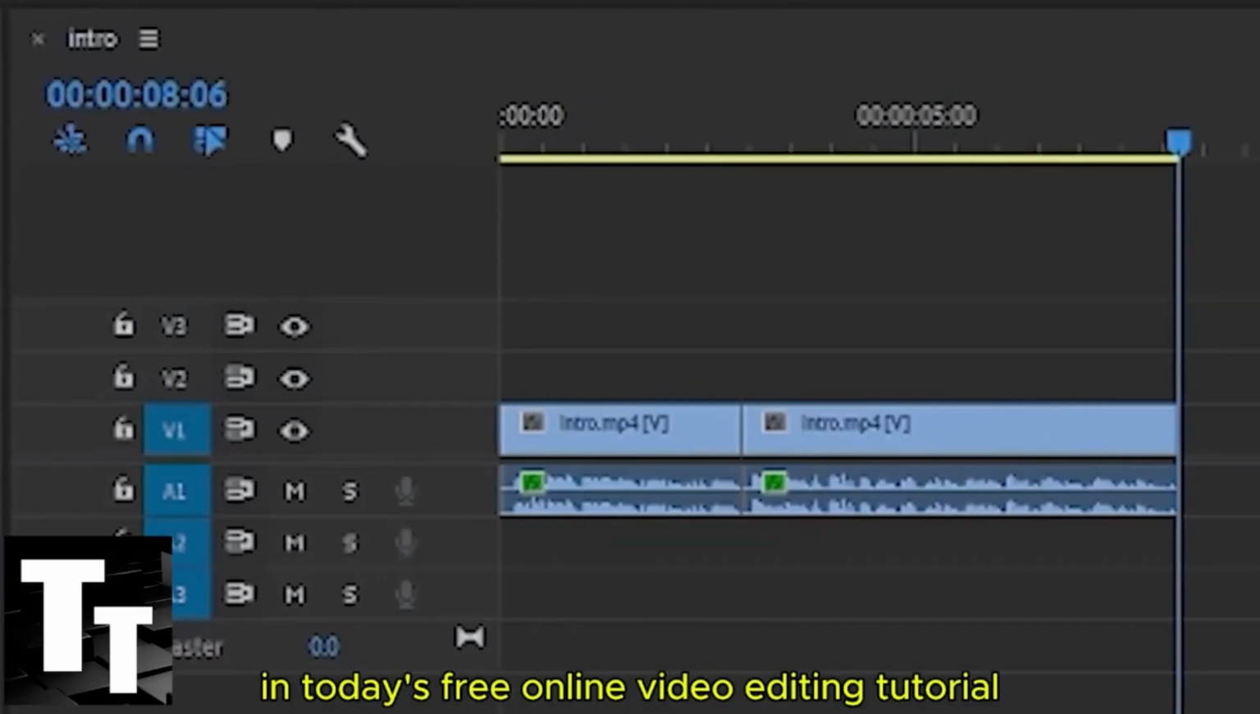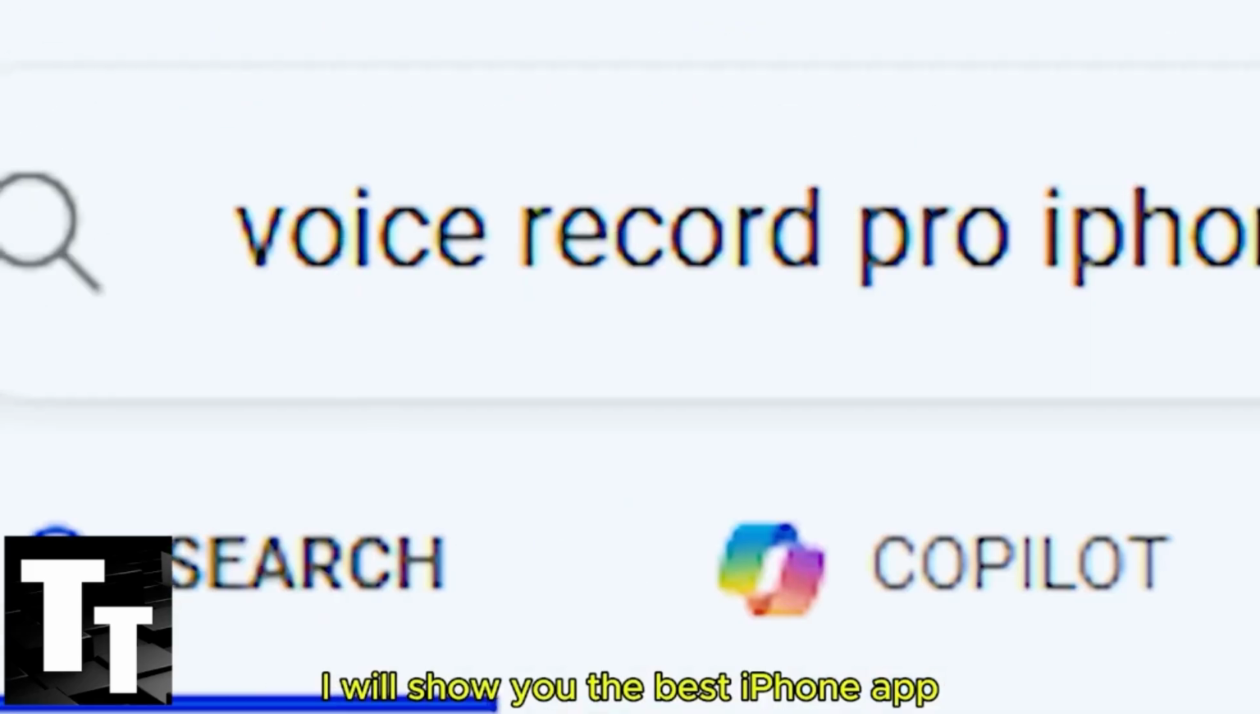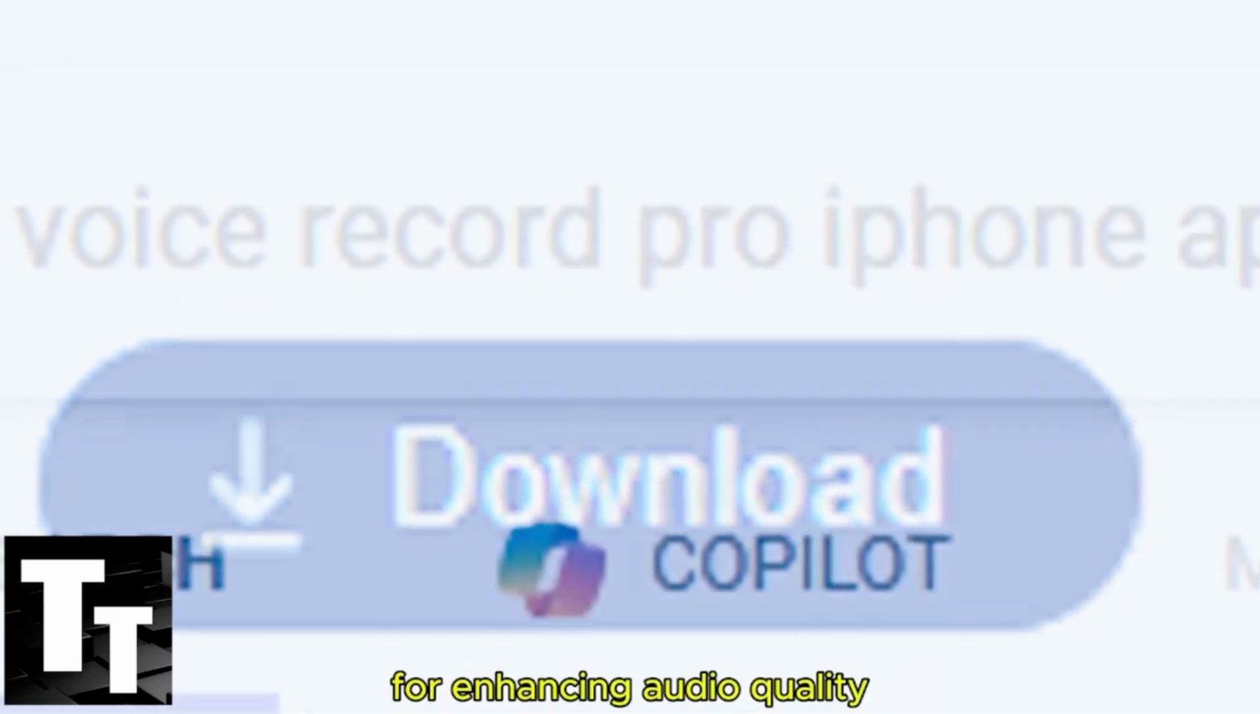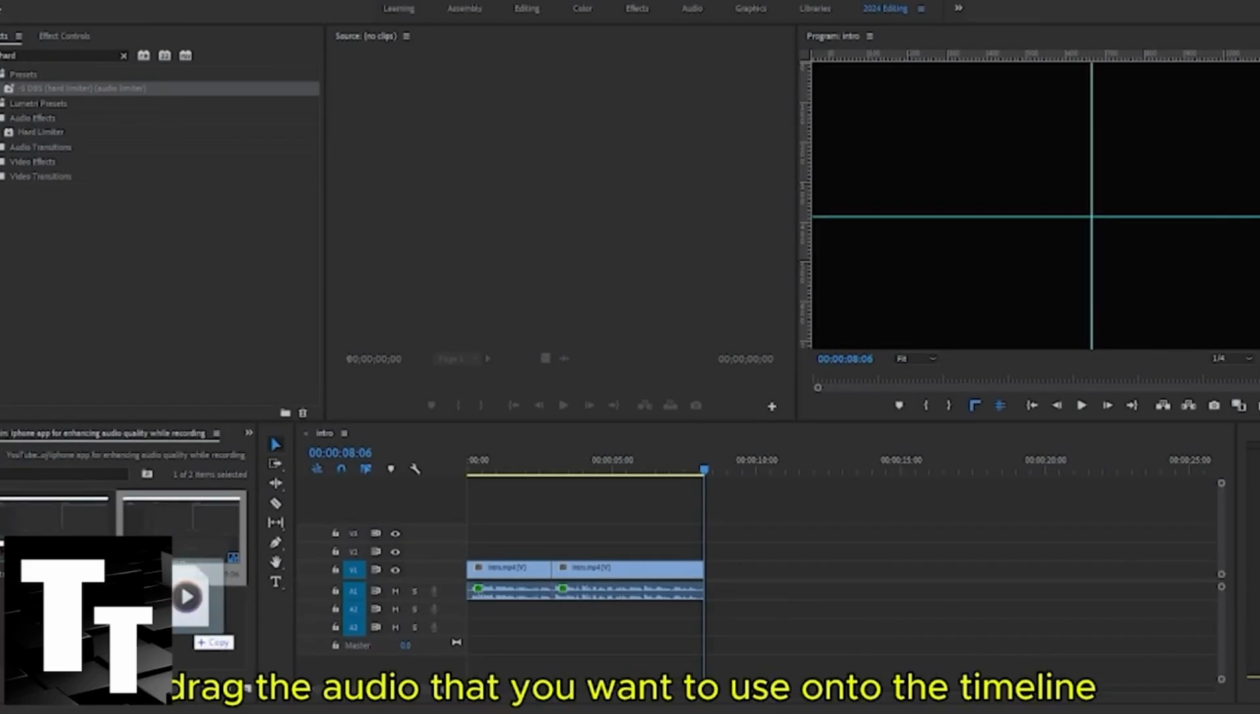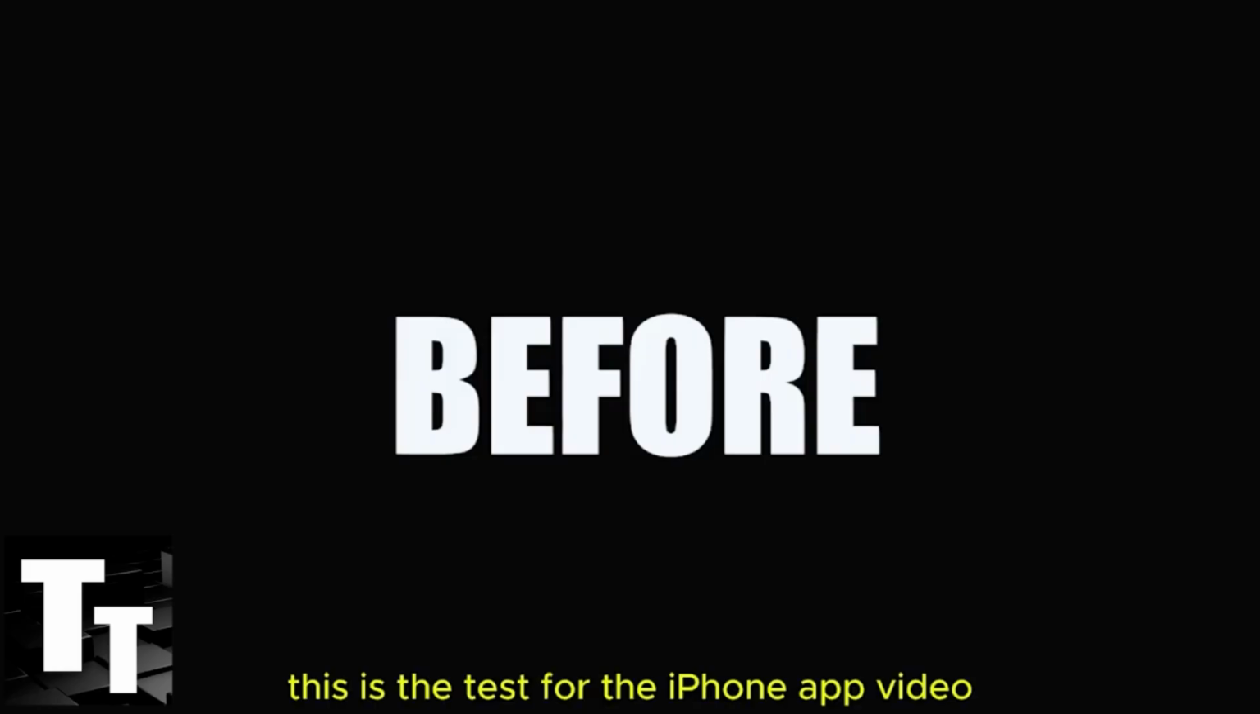In today's free online video editing tutorial, I will show you the best iPhone app or application for enhancing audio quality while recording. Step number one is to drag the audio clip that you want to use on the timeline like so. This is the test for the iPhone app video.